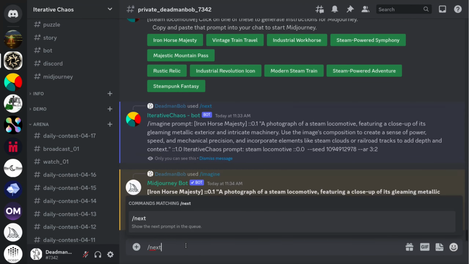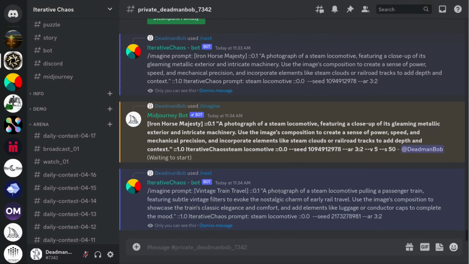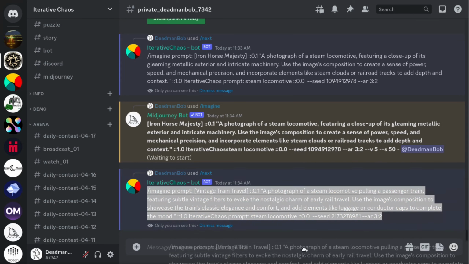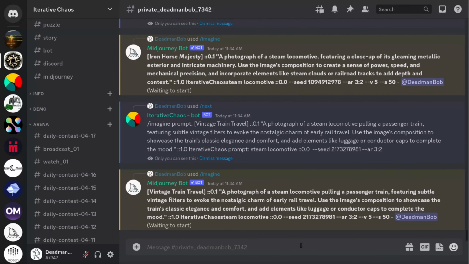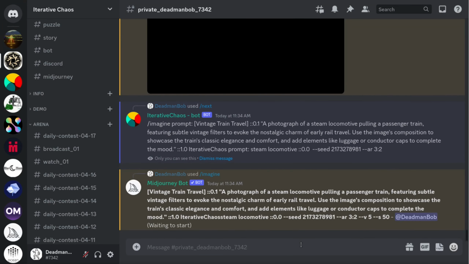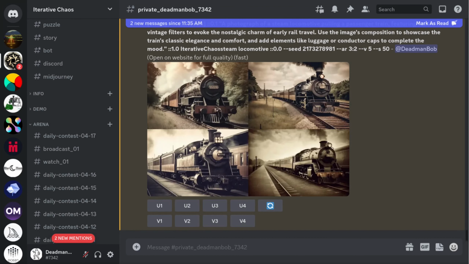We'll run the next command one more time, and that'll get us our next prompt. So here's the next prompt. Once again, we'll triple click on that, drag it down into the message window, and hit enter, and that will start it running with the Midjourney bot. Now we're going to jump forward in time until these images complete generating. So there's one of the two, kind of a close-up of the mechanical works of the steam engine. And there's the other one with kind of a vintage sepia tone to look at some steam locomotives.